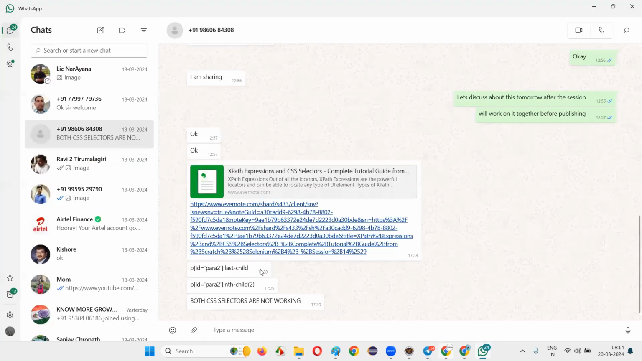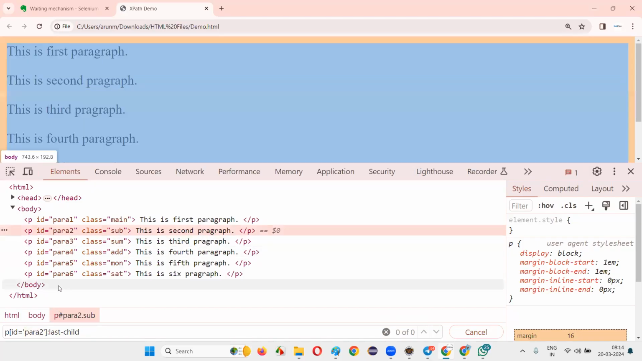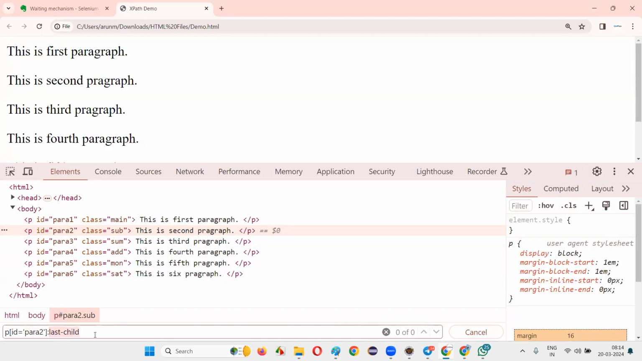So now your question is, what if I add colon last-child? What's happening? Is it locating or not? Not locating, because one of the conditions is false. You see, the paragraph which has the ID para2, is it the last paragraph? It should have the ID para2 and at the same time this paragraph should be the last paragraph. But this paragraph is not the last paragraph, right?